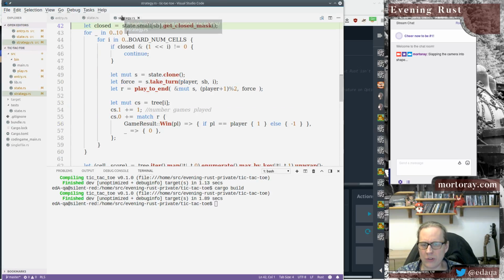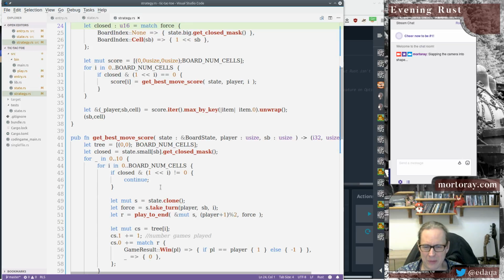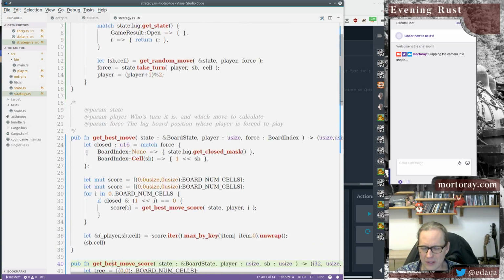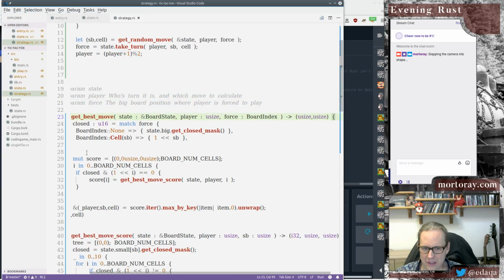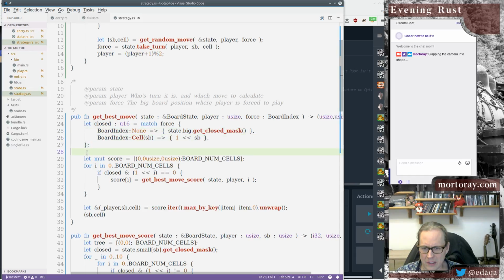What is get best move doing wrong? Get best move. This is why I really wanted to test it locally, but I'm not clear on how I can actually do that locally. Board index. So if it's none, it gets closed mask. Otherwise, it's opposite, because this is returning closed, and this is returning open. Well then, we could just do this. That becomes closed.